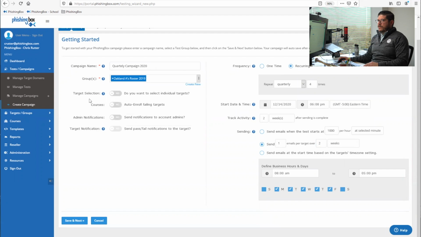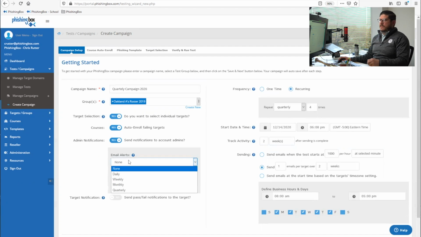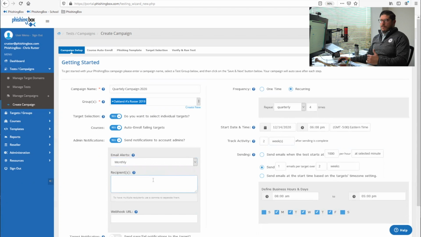If we're going to structure this to recur, we may as well also automate our course enrollment. Rather than having you have to dig through reports to determine who failed what, let's turn on this action-based enrollment. We can also automate our admin notifications. So I want a key stakeholder at my client to be kept apprised of the progress of this campaign on a monthly basis. From an automated perspective, we can add multiple recipients here. You could add yourself on here as well just to automate that process for distributing notifications.